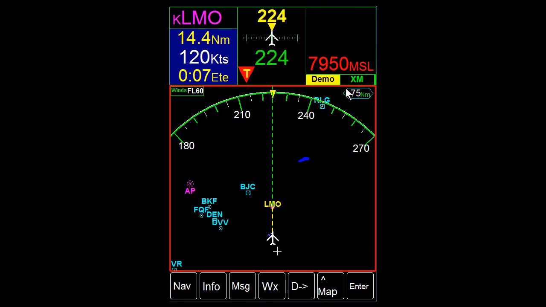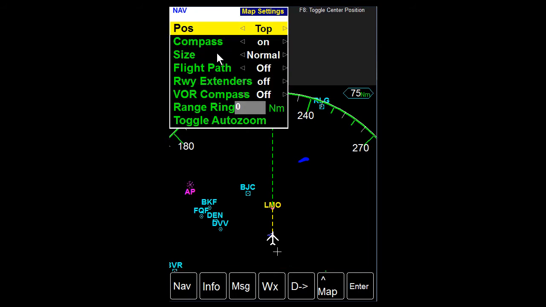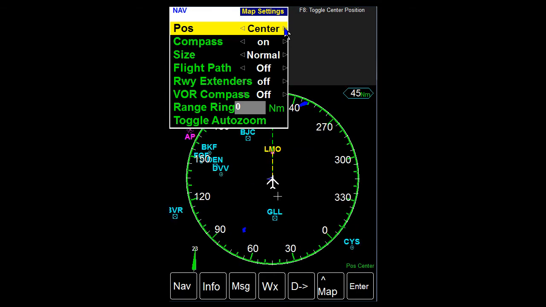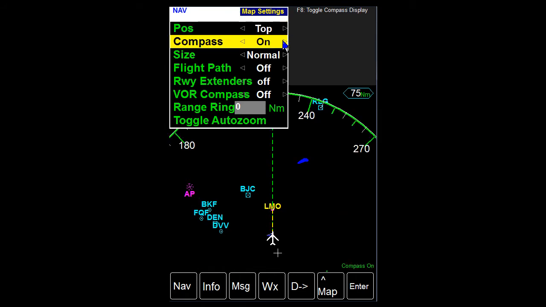Next, I'd like to show you some of the presets as far as how you can set up the map, because everyone likes to look at it a little bit differently. Just hit nav. Let's go into map settings. Here you can keep the screen the way it is, where the compass is at the top and you're viewing everything in track up. You just tap on the right hand side, you can view everything in north up. You can also center the aircraft on the screen if you want, or you can have the compass down lower like this. Of course, you also have the option, you don't even need to have the compass on at all for that matter.